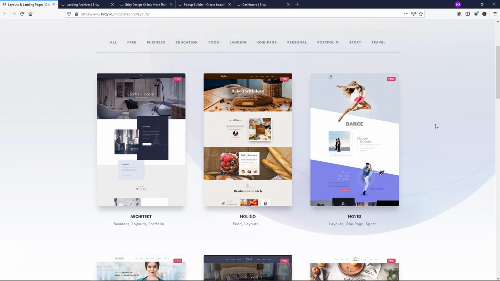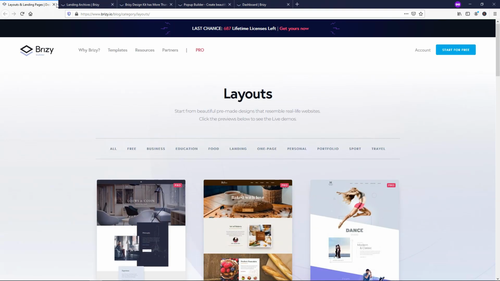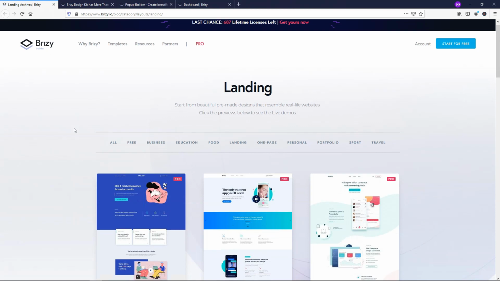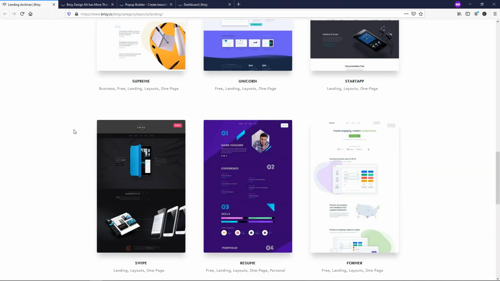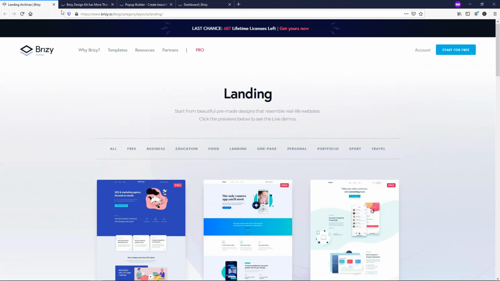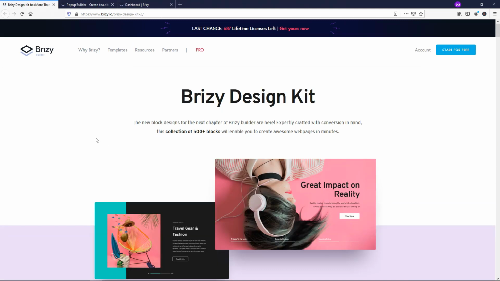You can create a website using their layouts right here, their landing page options right over here, in a matter of seconds or minutes, and have something really nice up and running. I know you can do that with both Brizy and Elementor these days, but I really just think it's easy to manipulate the site and make it your own, customize it as you want.